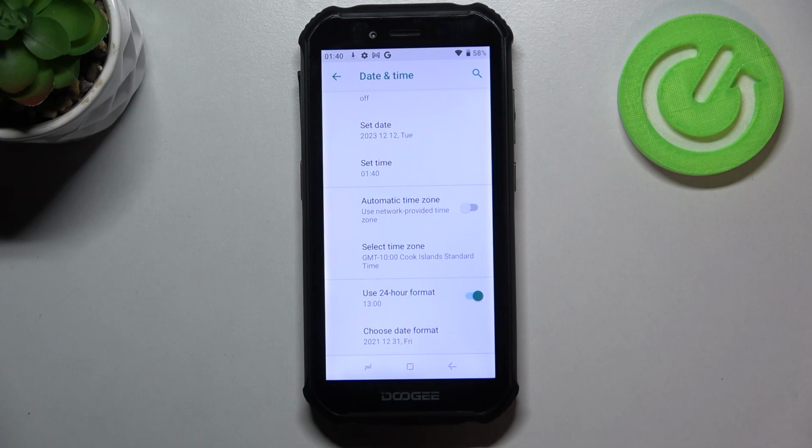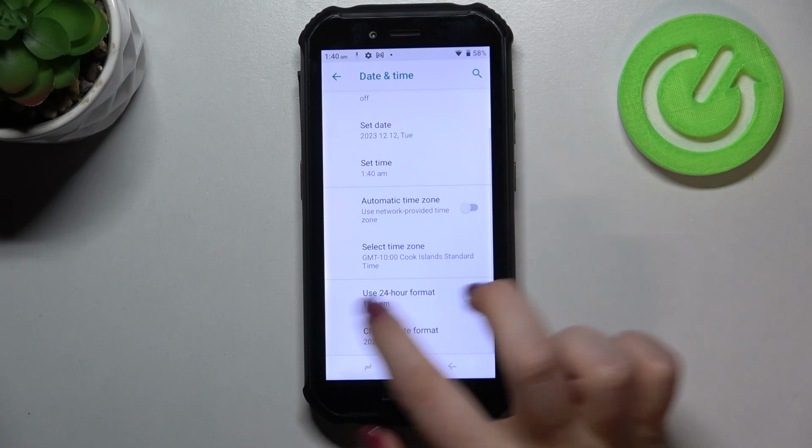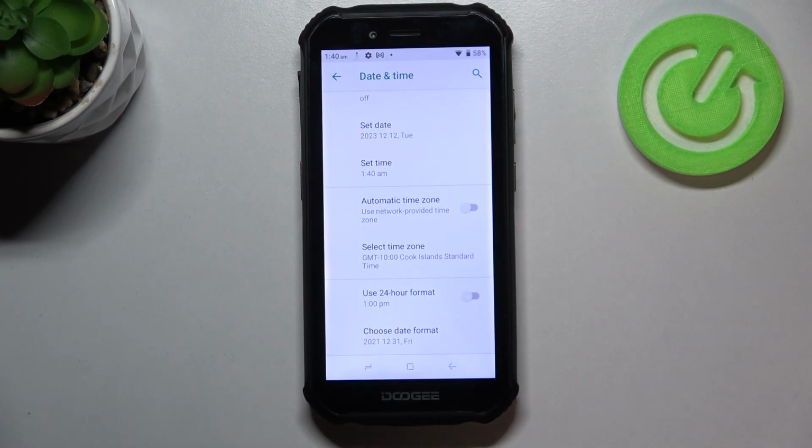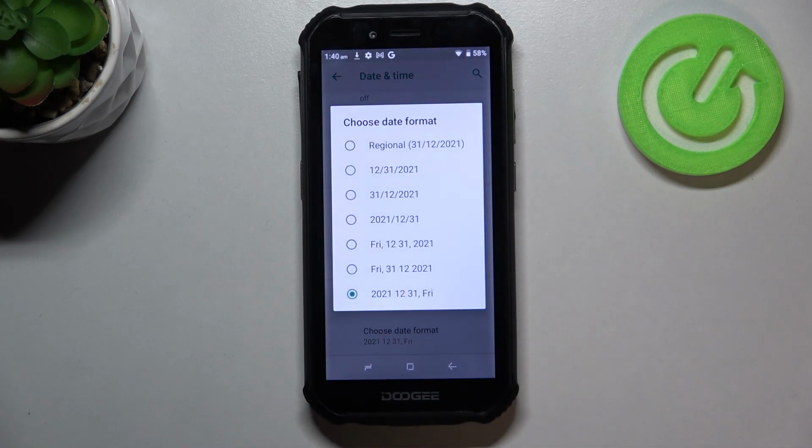So under it you can also decide what kind of clock format and date format you'd like to use. So right now we are using 24-hour format, but if you'd like to set 12-hour format, just tap on the switcher here to turn off this option, and as you can see it will be immediately applied. Of course we can also choose the date format, and as you can see we've got plenty of options to choose from. We can choose regional or any other if you want to. We can also show what particular day of the week it is.